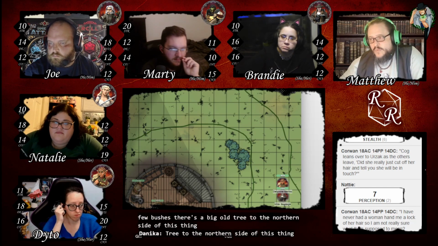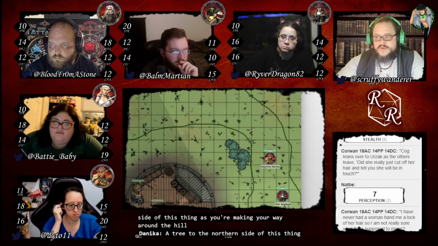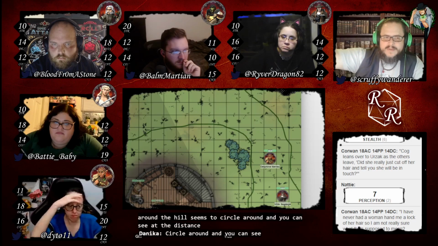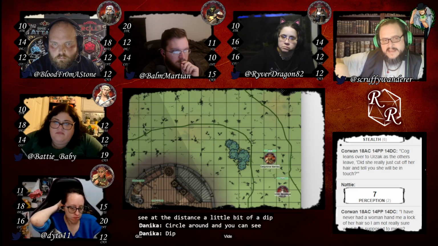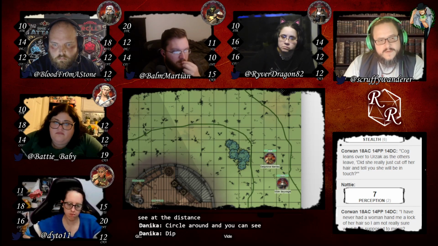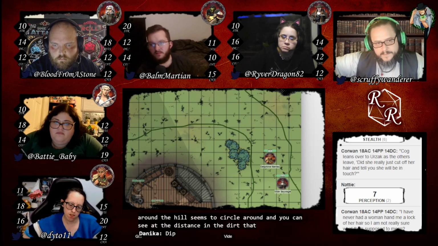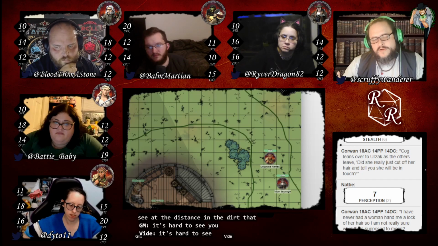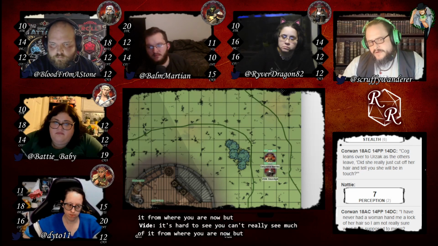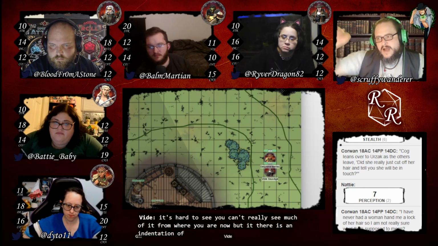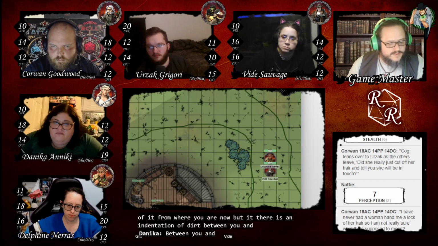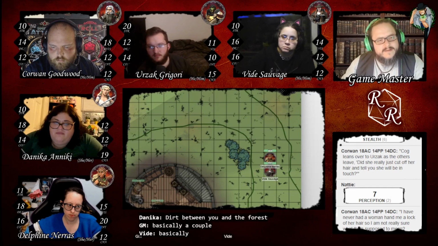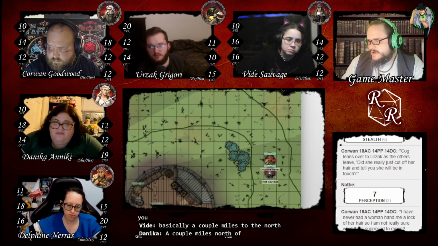As you're making your way around, the hill seems to circle around, and you can see at the distance a little bit of a dip, an indentation in the dirt. It's hard to see. You can't really see much of it from where you are now, but there is an indentation of dirt between you and the forest, which is basically a couple miles to the north of where you currently are.